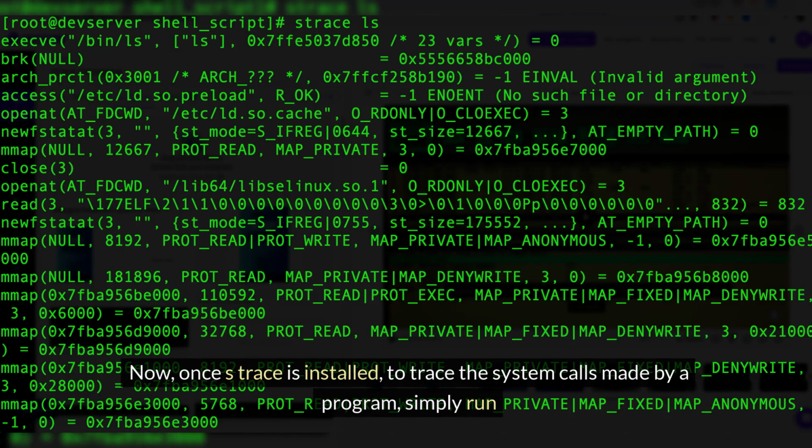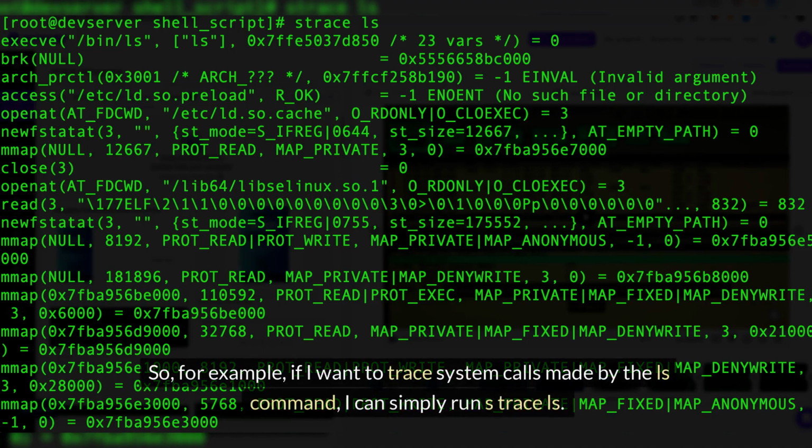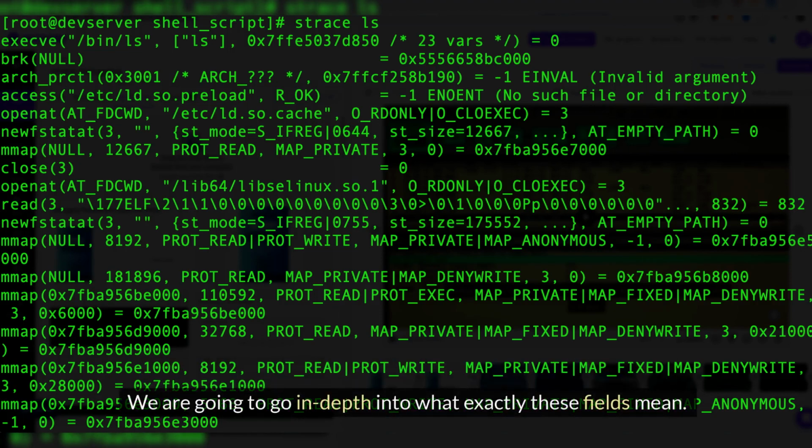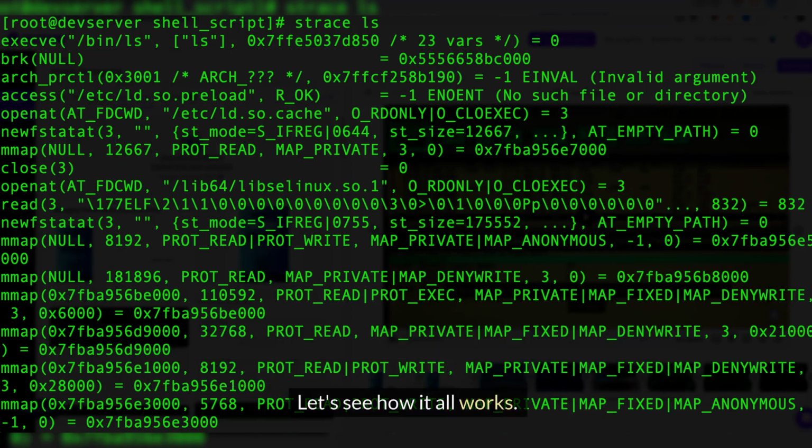Now once strace is installed, to trace the system calls made by a program, simply run strace and the program name. So for example, if I want to trace system calls made by the ls command, I can simply run strace ls. We are going to go in depth into what exactly these fields mean. As you can see, strace will display a detailed list of system calls made by the ls command, including the parameters and return values. Let's see how it all works.